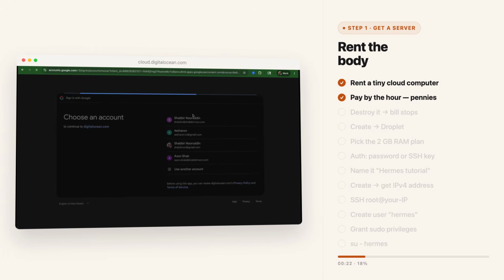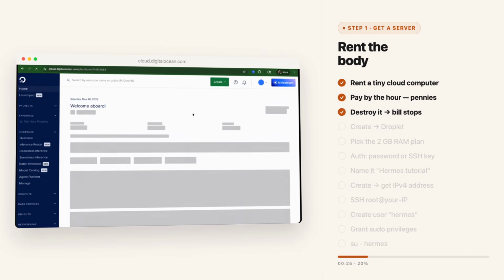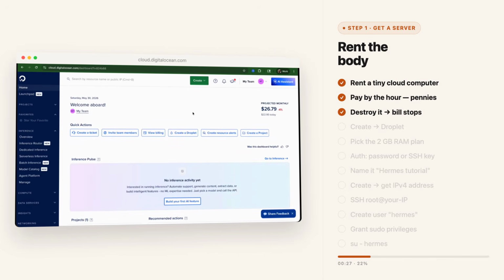You pay by the hour, only for what you actually use. Spin it up, it's running, and you're paying pennies. You're done with it before the month ends, destroy it, and the bill stops that second. No annual plan, no lock-in. It's the cheapest way to start, and you size up only when you actually need to.